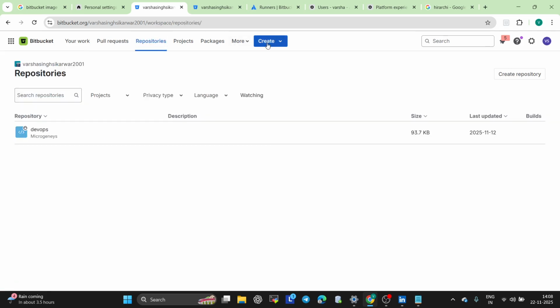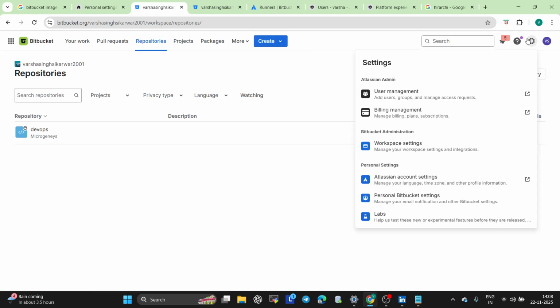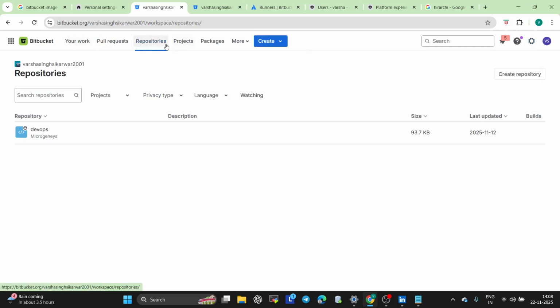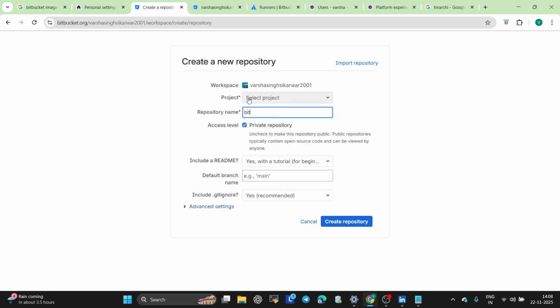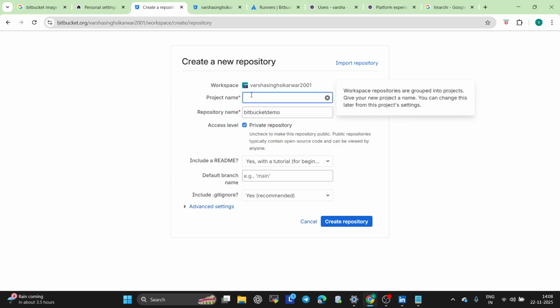So I will show you. See, a project can also be created directly, a repository can also be created, and a workspace can also be created. Okay, fine. Then we are going to create one repository. I'll show you how to create a repository. For the repository name, for example, I am going to give Bitbucket demo. This is my repository name. For the project, we have to select it here. If you don't have a project, you can also create one. So I'm going to create one project. That project name is Study with Varsha.